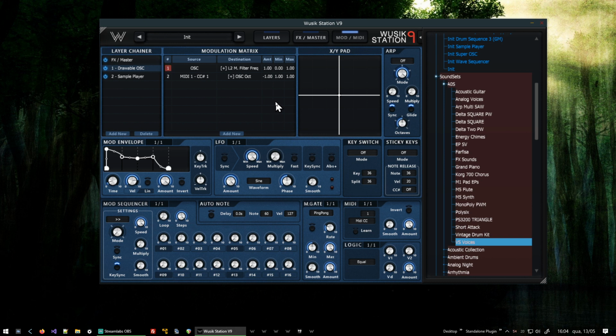Well, it's still not working the way I want. It's still too fast. Instead of octave, I'm going to use the oscillator pitch envelope instead. Now it's what I wanted.